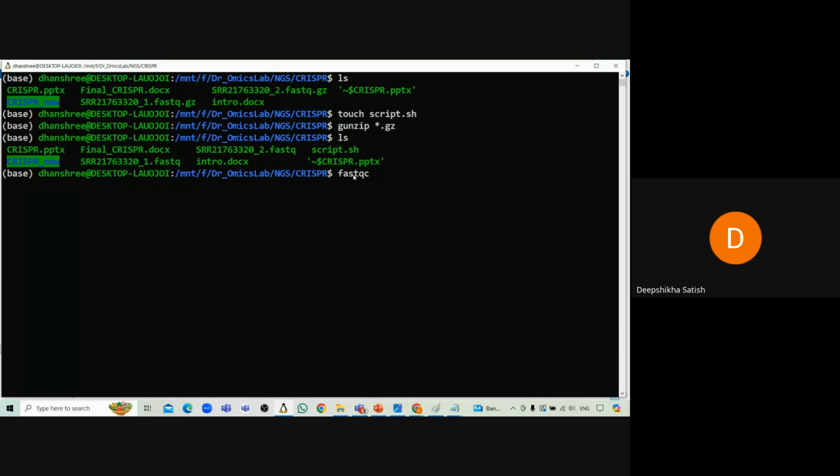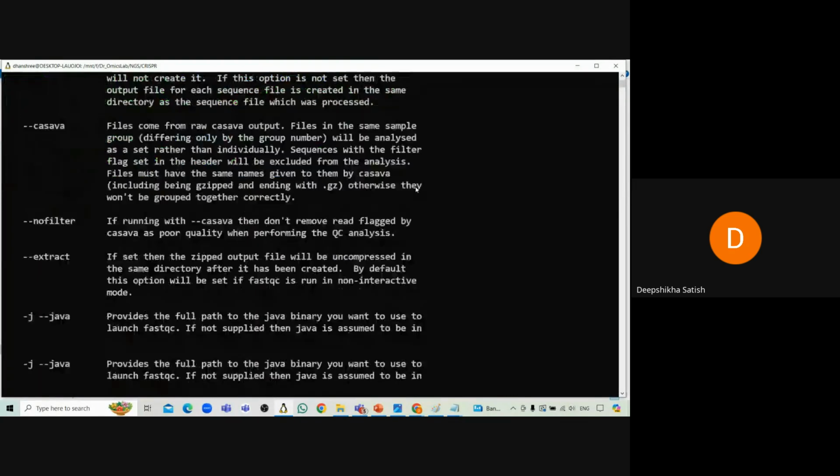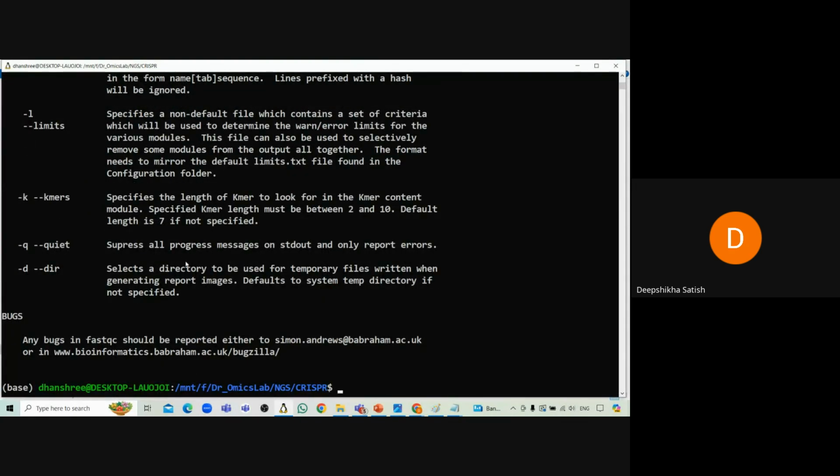You have to type fastqc space hyphen help and enter. If the manual of fastqc is opening, it means it is installed. Okay.